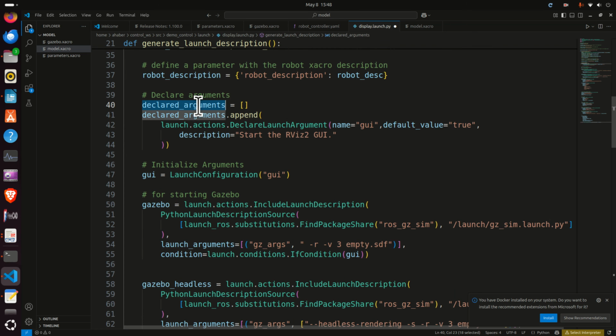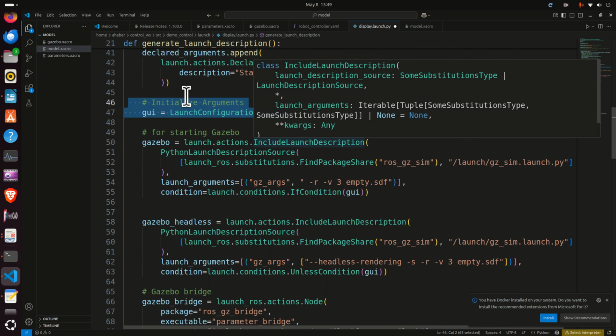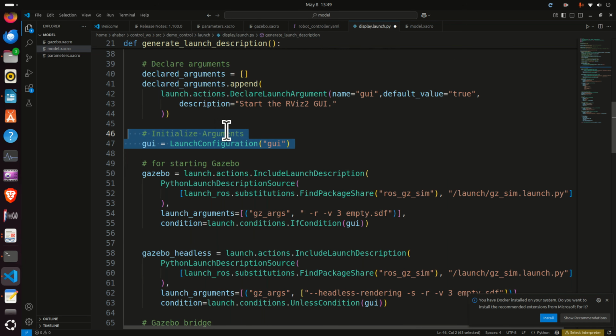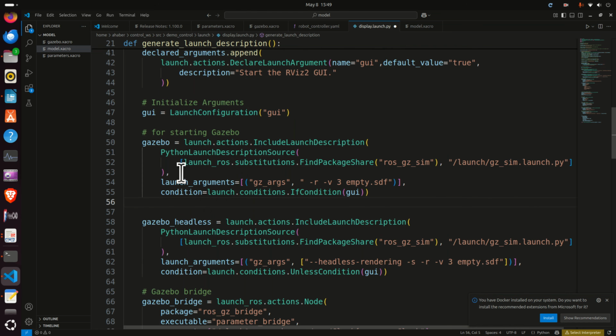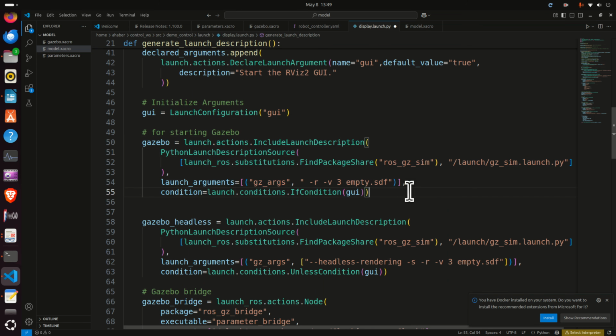Then I'm declaring the arguments. First of all, I'm making sure that I will start everything, or that rviz will start with everything. To explain in this video tutorial, I'm going to start both rviz and Gazebo simulations. Then I need to initialize the arguments, that is, I need to run this line over here, and then over here I need to start defining the nodes and launch description and configuration. Over here I'm defining properties for starting Gazebo.